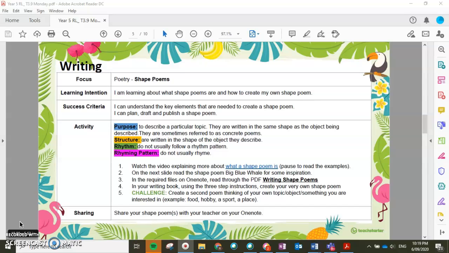So our focus today, we're looking at shape poems. You probably already have a bit of an idea of what a shape poem is, but if you don't, I'll be taking you through what is involved in creating a shape poem. Our learning intention is that you are learning about what shape poems are and how to create your own shape poem. By the end of this lesson, you will understand the key elements and features that are needed to create a shape poem, and you will plan, draft, and publish a shape poem.